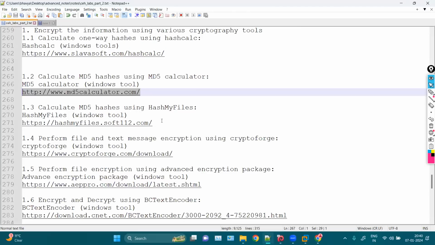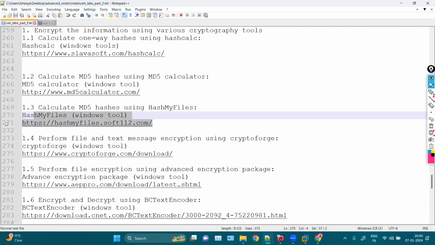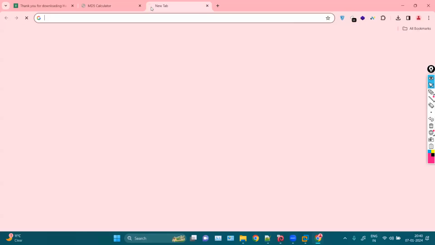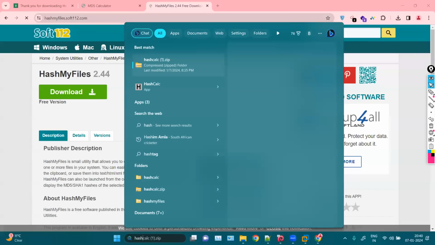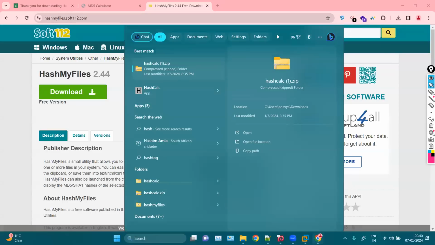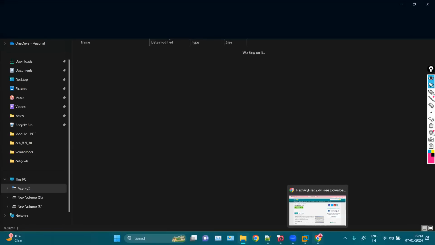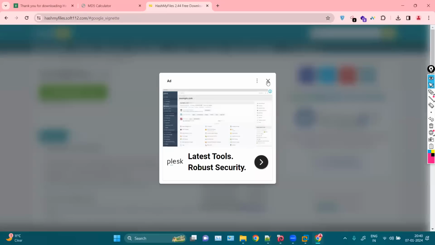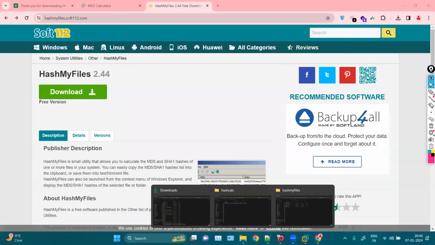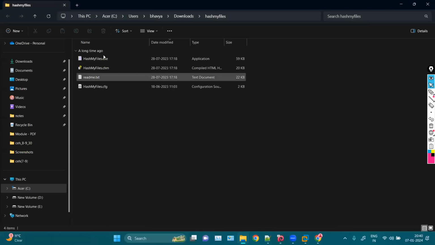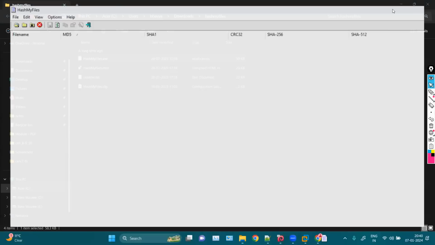Apart from this, you can also use HashMyFiles. Simply copy this URL and open this website. You will have to download from here. Click on download here and install it. After installing, you will get this exe. Simply run this exe file.